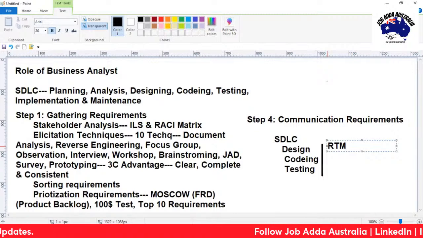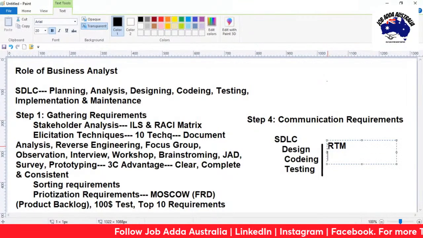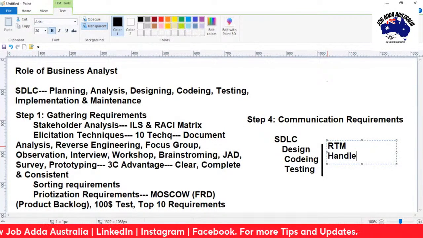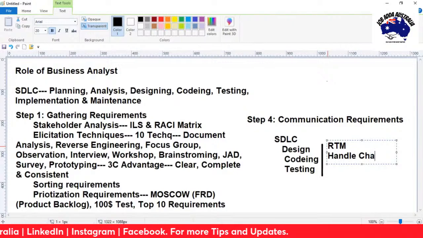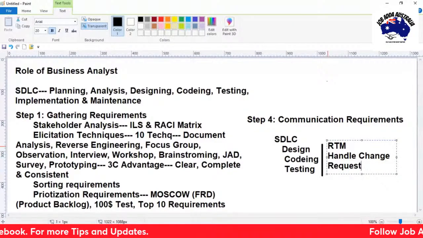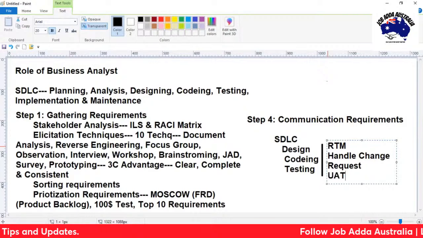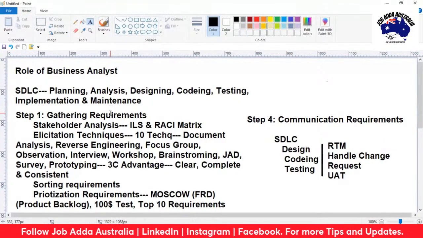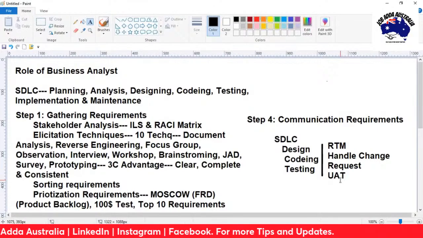And while your project is going through all these phases, sometimes your client will come up with a change request. So as a BA, you are going to handle change requests, and you're going to drive the client for UAT, user acceptance testing. That is the final testing. So your role as a BA starts from gathering requirements till successfully driving the client for UAT. Clear?